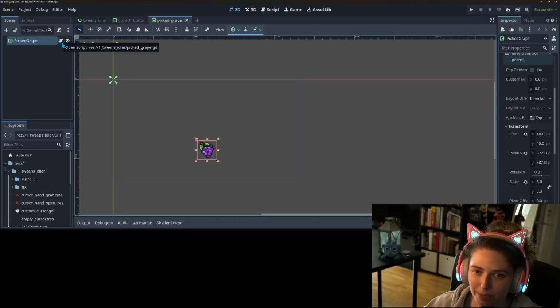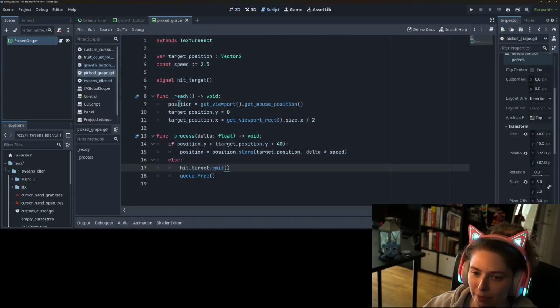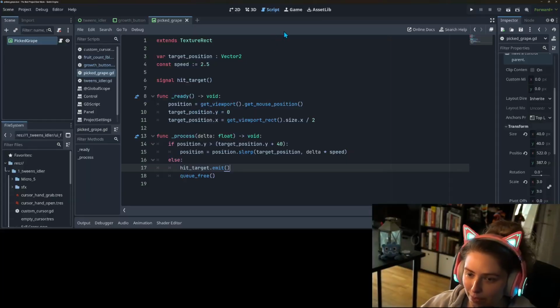All right, let's look at picked grape script. When it is added to the scene and it's ready, it sets its position to the mouse position. Otherwise, it would always start in the center of the screen. We don't want that. We want it to start where you clicked. And then we set a target position, which is the top of the screen and the center of the screen. So it's just going up and towards the middle, towards the text is kind of the idea.